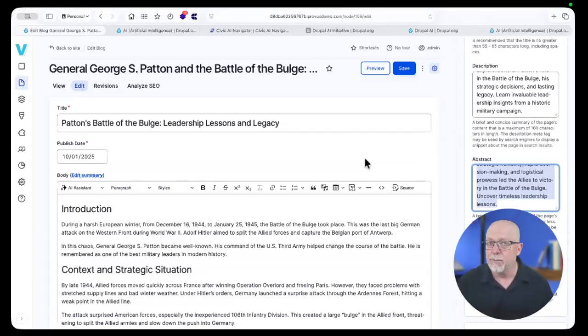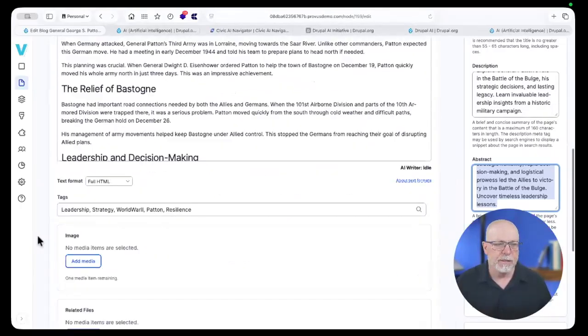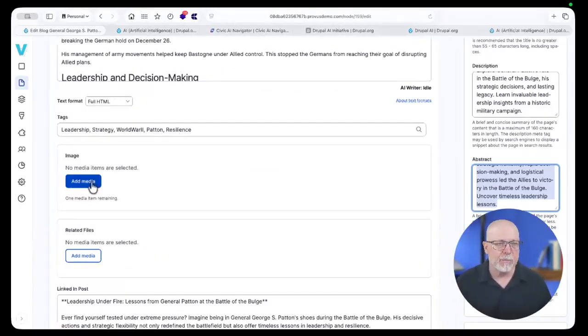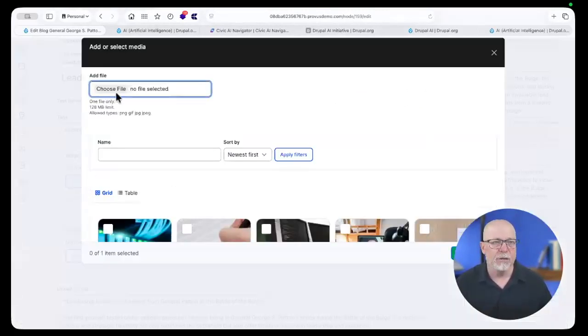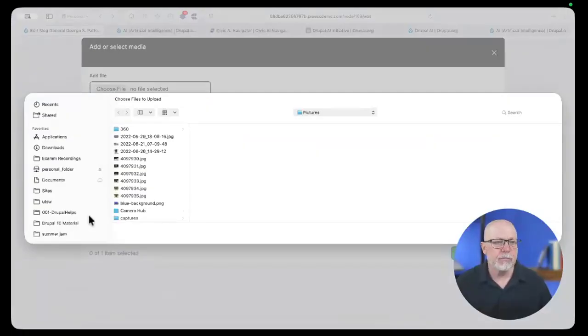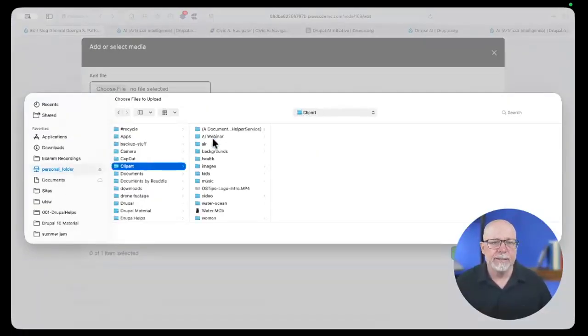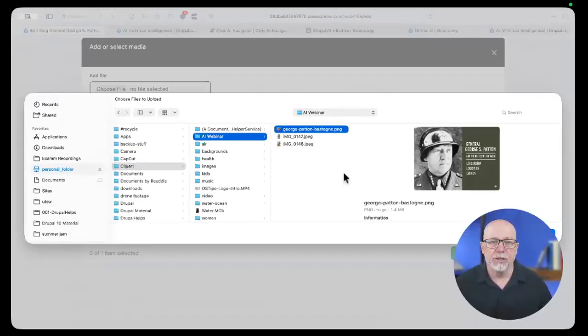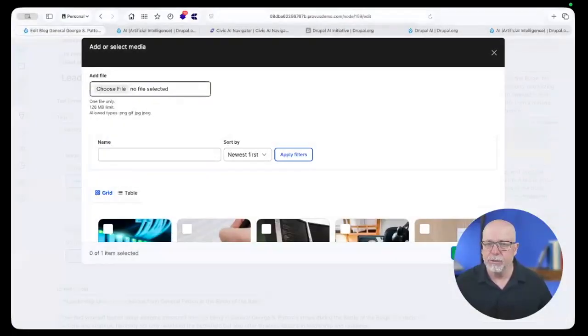But I know on my blog and on my own websites, and even for some of my customer websites, I'm terrible at it. So it's embarrassing to admit. Let's fix that right now. I'm going to come over here and click Add Media. And I've prepared an image that is appropriate here. I'm going to choose File and head over to my personal folder and grab General George Patton at Bastogne.